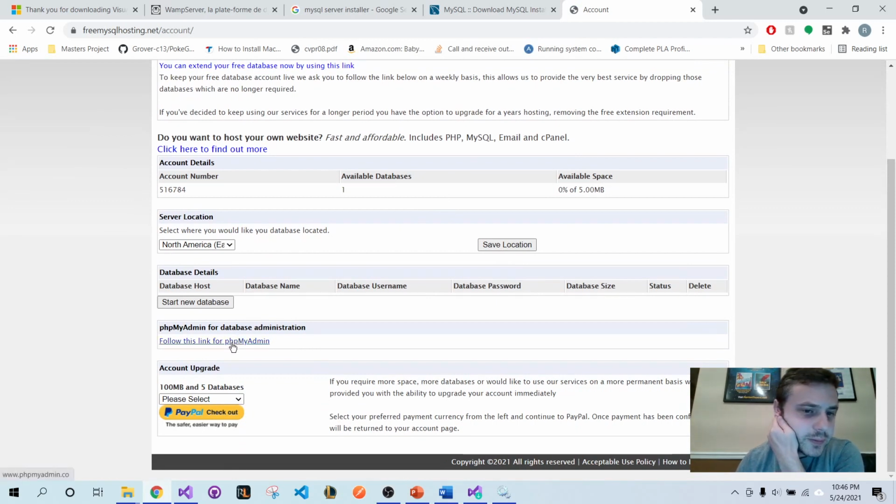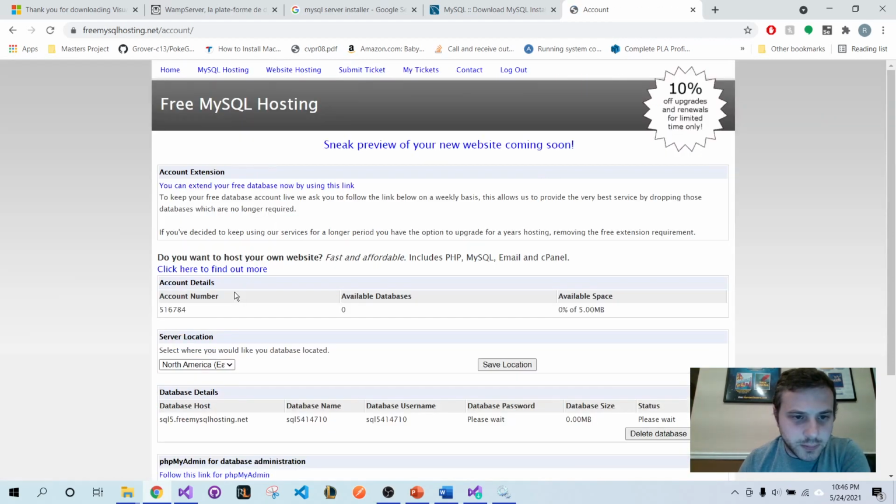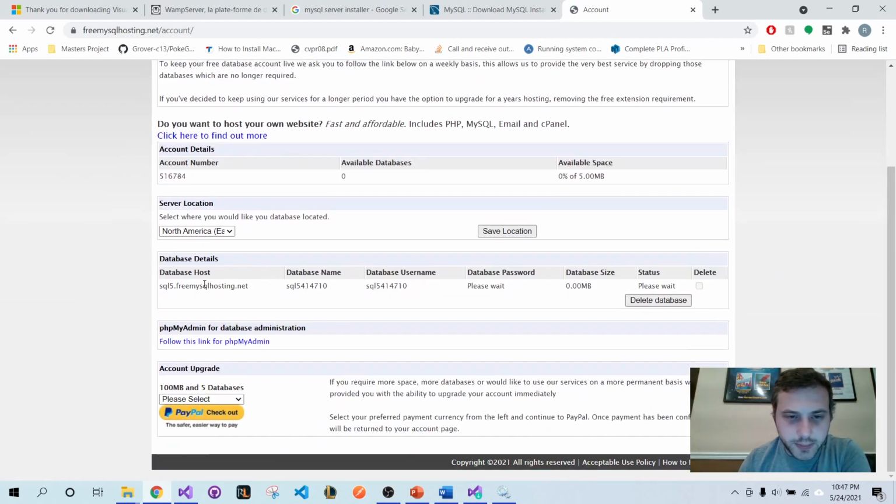Probably should have showed you guys PHPMyAdmin first. But so we'll click this Start New Database. Everything is initializing right now, but you'll see that it's generating my database. So keep note of the database host, your database name, your username, your password. Whenever this is done generating, it's going to email me my password, so keep an eye out in your email.